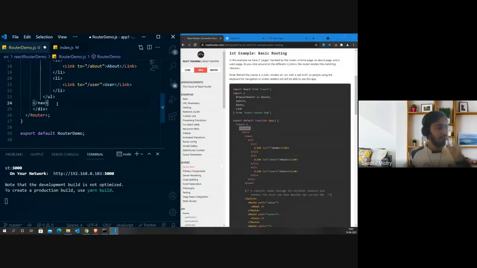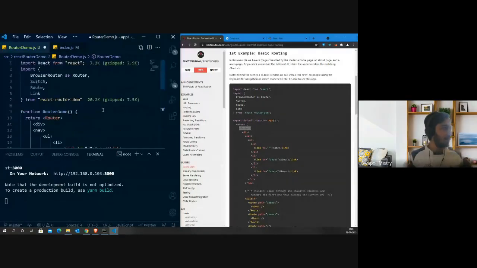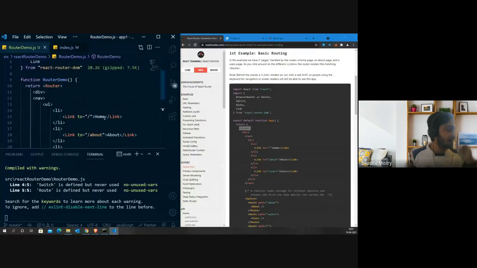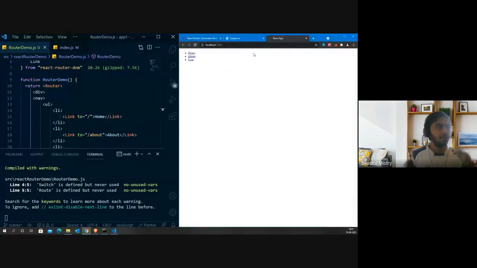So over here we are done with the basic agenda. If I click on save, we should have the basic thing ready with us, right? So if I go to app, you should see basic things like home, about, and user.